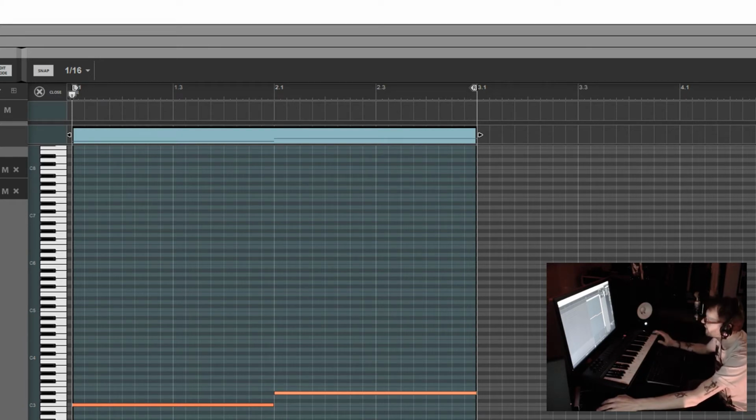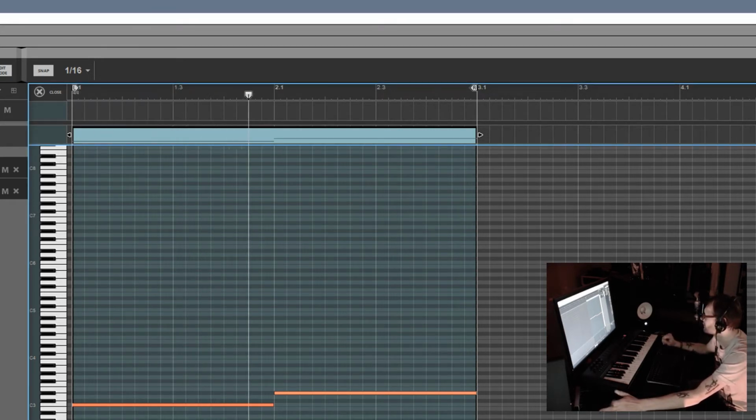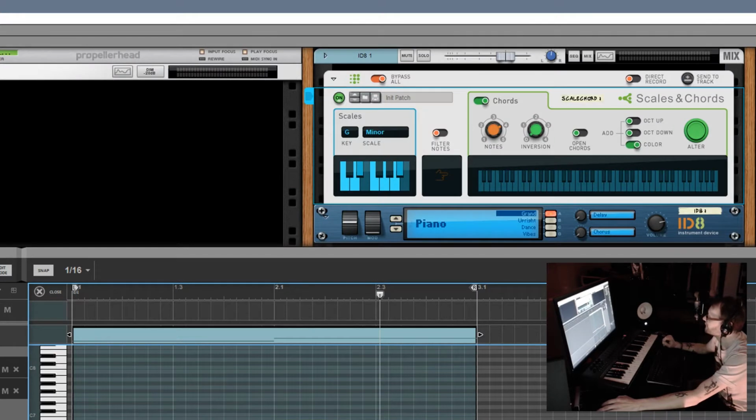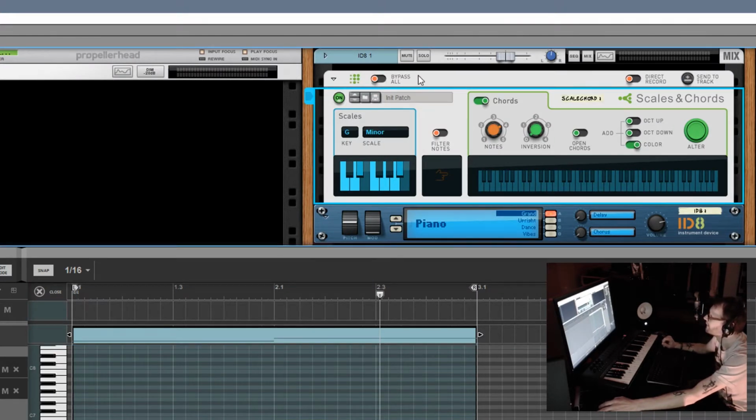You can see here we have two notes. Each note here is 1 bar long. Let's listen to this. Now what we've done is we've sent that to the player, okay? So now if we play that through the player, we get this.